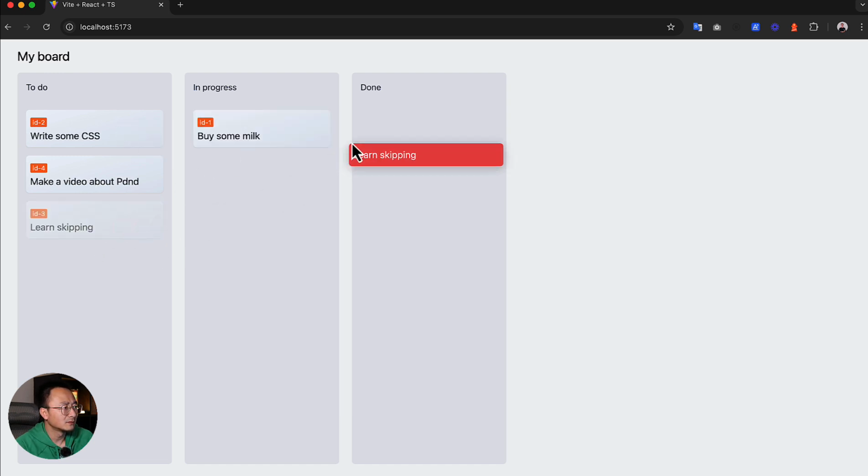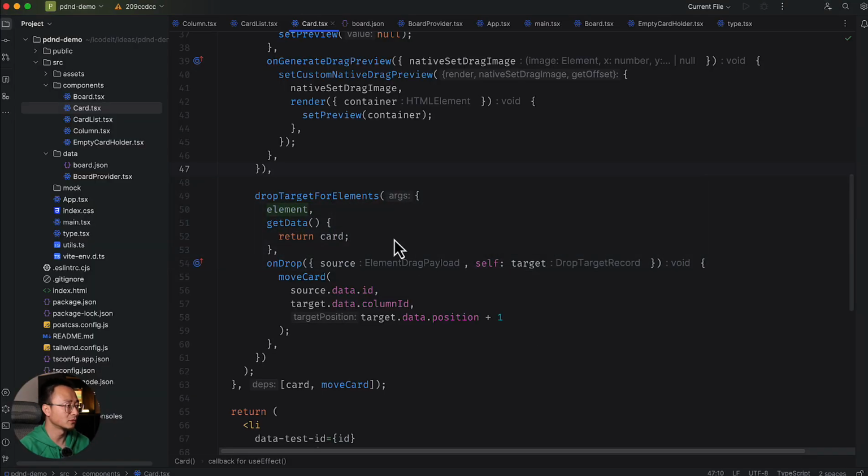Another one is that when you move into a new column that doesn't have any card in it, you basically cannot drop. In this video, we are going to use the monitoring API, which is the third most important API from the Pragmatic drag and drop library, and we are going to use it to implement all 4 features of the board application. So let's get started.